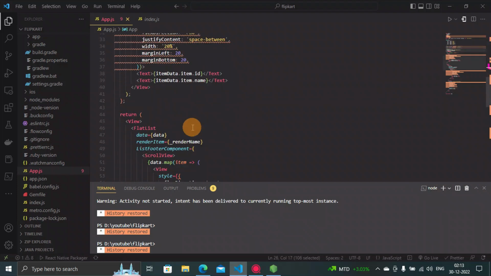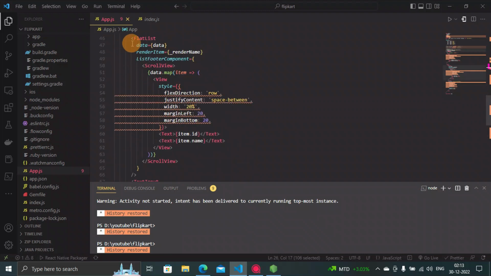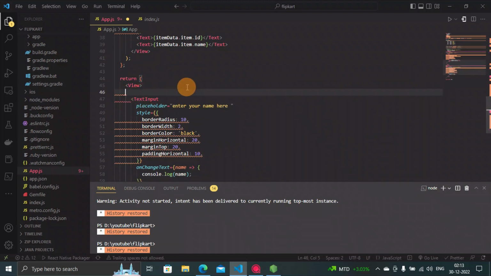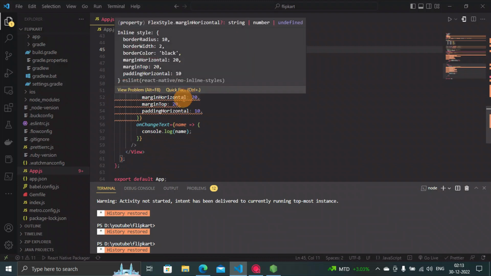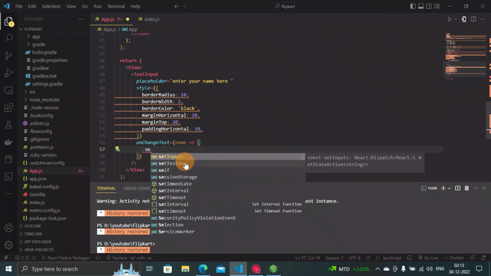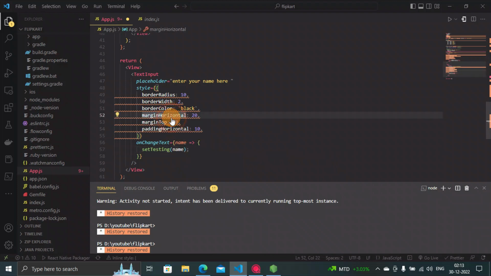For example, we have an input data. Just remove the flat list and scroll view. We just remove these things and simply keep the text input. Here on change text, we are setting the value set testing to name. Control S.